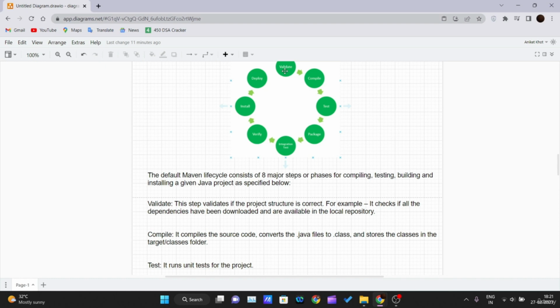The first point is that the default Maven lifecycle consists of 8 major steps or phases for compiling, testing, building, and installing a given Java project, as specified below. These are the 8 steps: first is validate, then compile, test, package, integration test, verify, install, and then deploy. So first is validate.